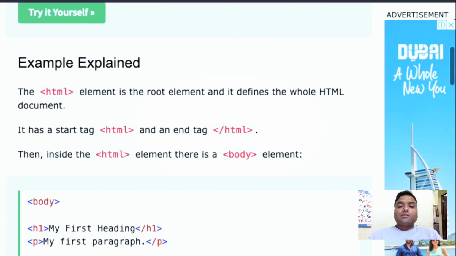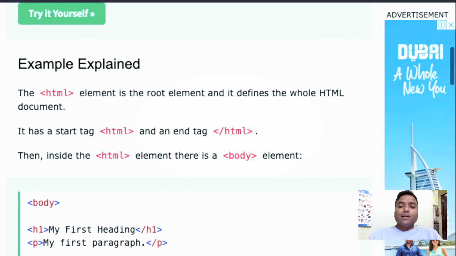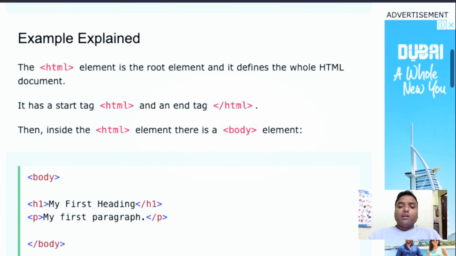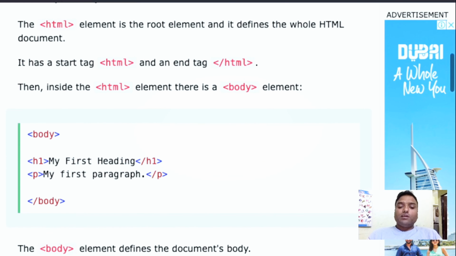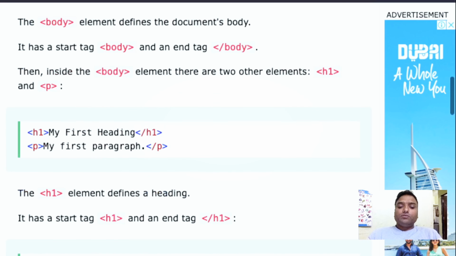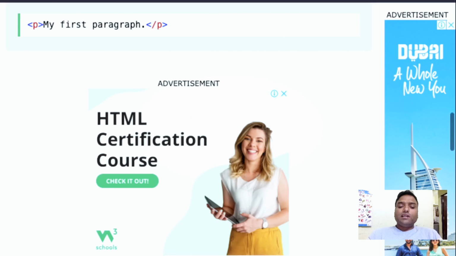So in the next example you can see body. Inside the body tag there is h1 and there is p. So these are HTML elements. The body element describes the document's body. Whatever you are seeing inside the browser is written inside the body element. So everything that your browser is displaying to you would be inside the body element. So body has two elements, h1 and p, as I already told you. This is called a nested element.